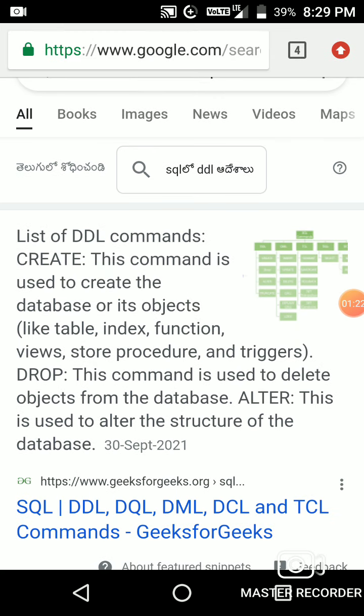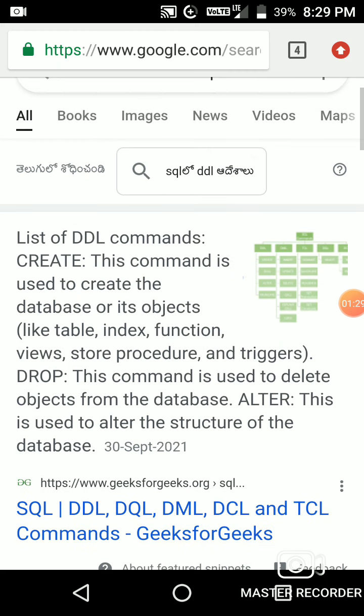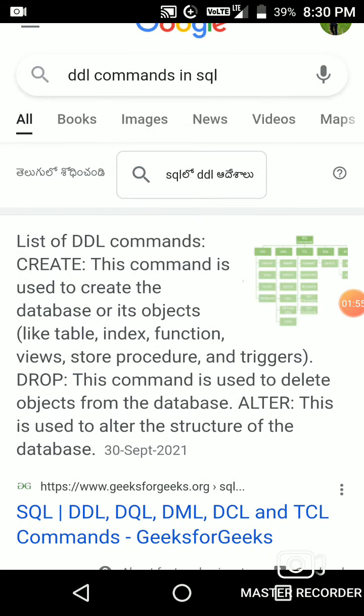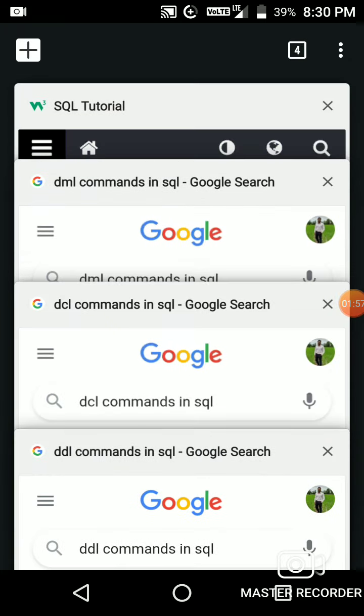That means we have to create a table, drop the table, and alter the fields. Suppose you have a student name and roll number, and you have to change the roll number, or change the contact of the student, or the contact in the employee table. You have to change the field. Then the command used is alter table. Okay, create, drop and alter: these three commands are in data definition language.